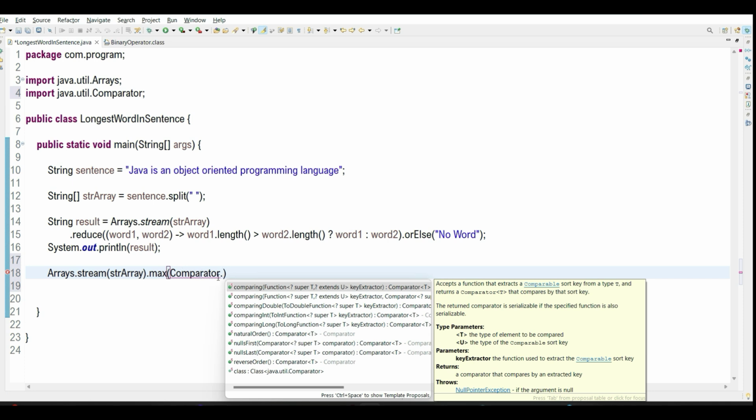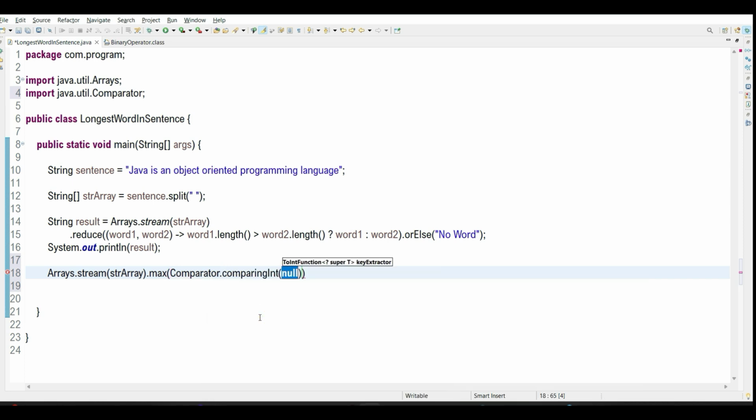You can see the Comparator has various methods. We need to use comparingInt here. Which int do we need to compare? We have to compare the string length, so we need to specify String::length over here.